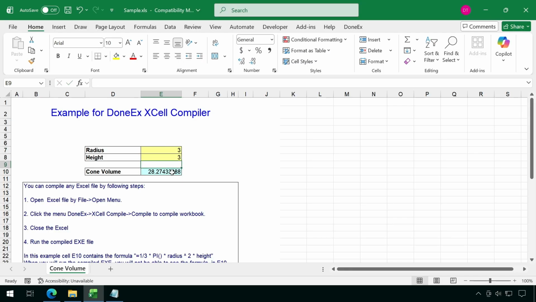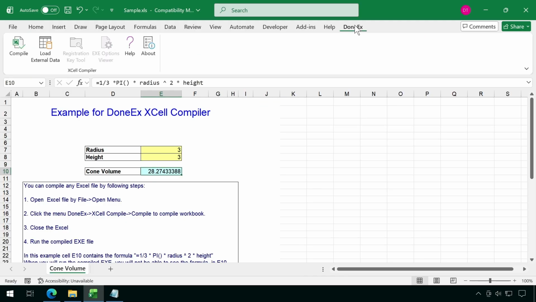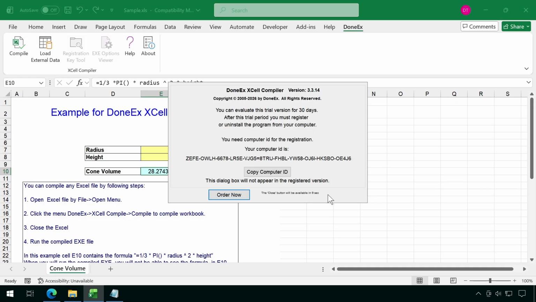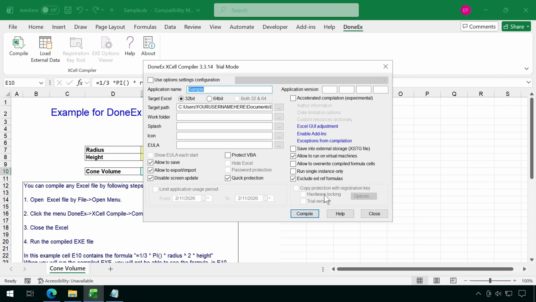To compile this workbook, proceed to go to the DoneX button on the ribbon menu. Then click on Compile to continue. Since I'm using the trial version of DoneEx Excel Compiler, I have to sit through this window. If you have ordered an Excel Compiler license, you will not have this. The trial version also has some options that are grayed out. For those who are using the Business Pro license, this is not a problem.